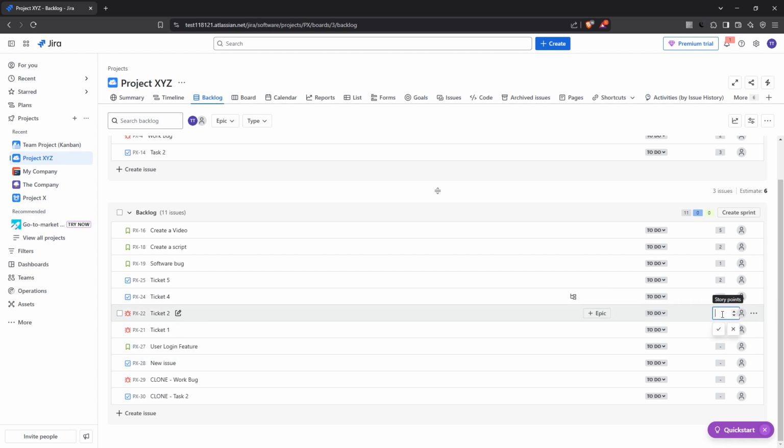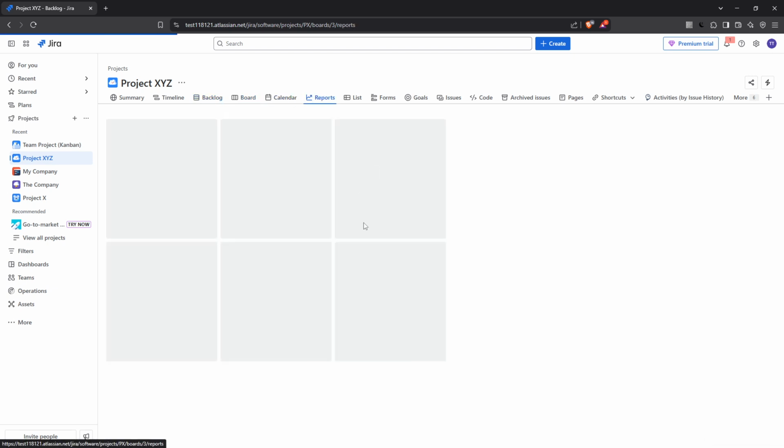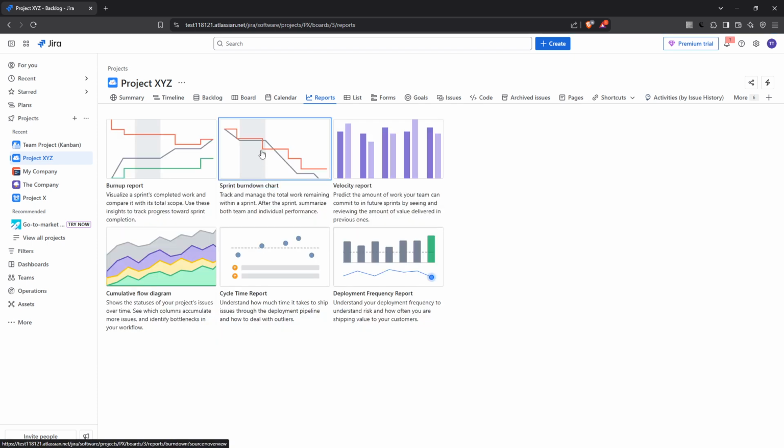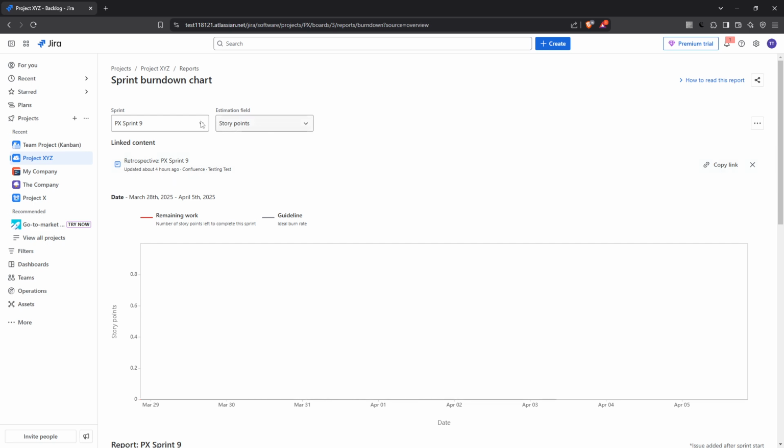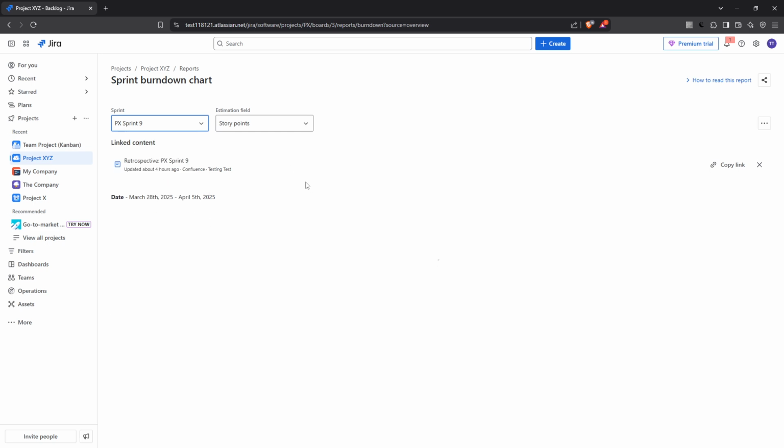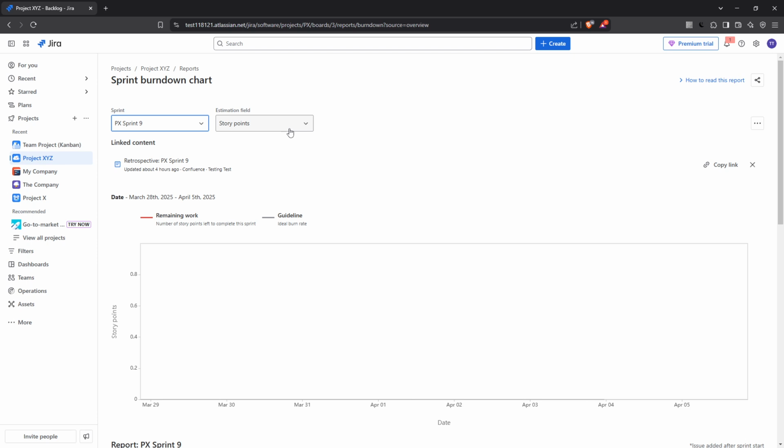After assigning story points, it's crucial to monitor your progress and make informed adjustments. Navigate to the reports section and check out the sprint burn down chart. This chart is an invaluable resource, offering a visual representation of how your team's performance aligns with planned objectives over time. By consistently tracking the completed versus planned story points, you gain real-time insights into your team's productivity and can adjust future sprints accordingly. This feedback loop is central to agile methodologies, promoting continuous improvement and adaptability.